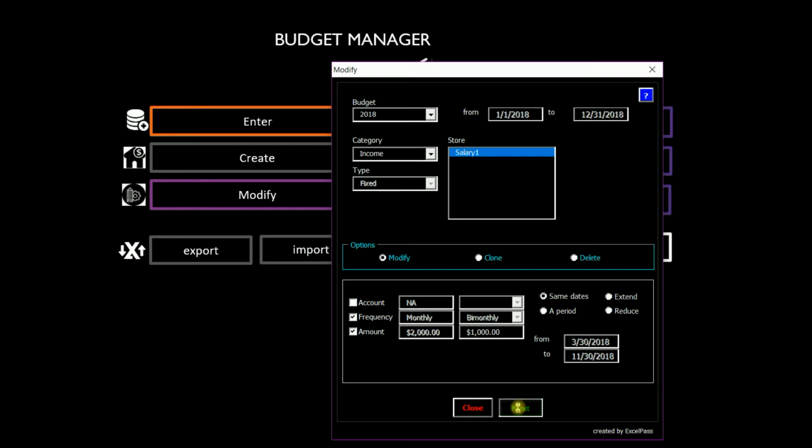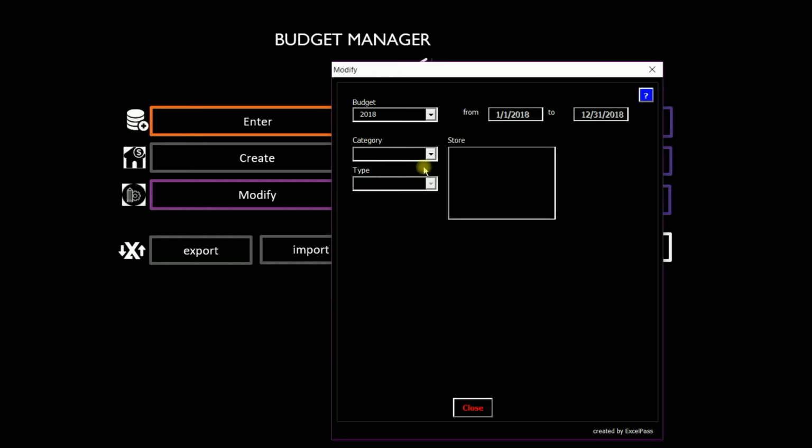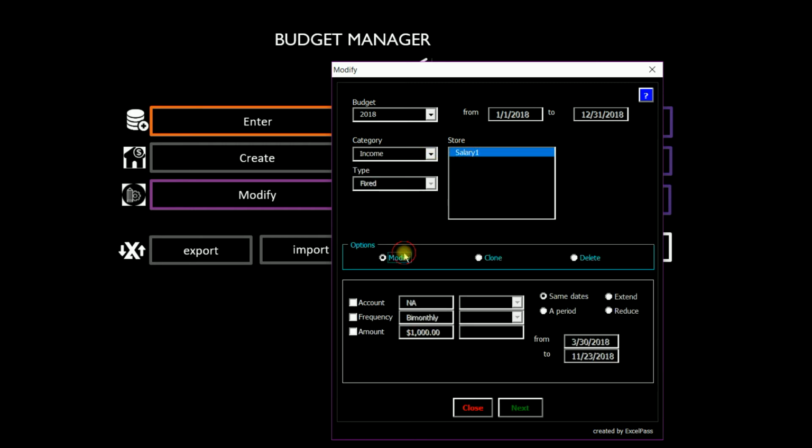We click on next, and we have the confirmation. Let's go back to continue with the other options. Income, salary, modify. And as you can see, now the frequency is bi-monthly, and also as you can see here, the latest date is not the 30th of November, it's the 23rd, because it will adjust automatically depending on the first date. Now we are going to extend the date, the final date for example.